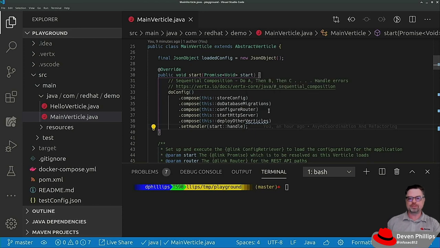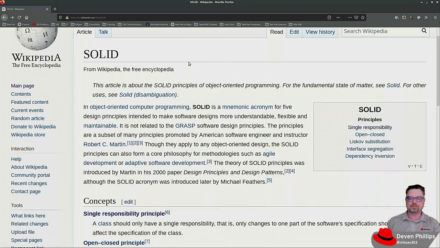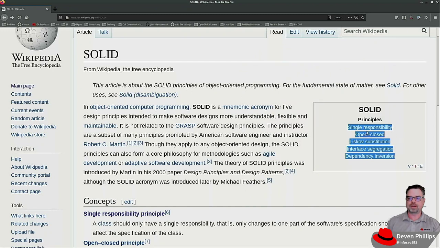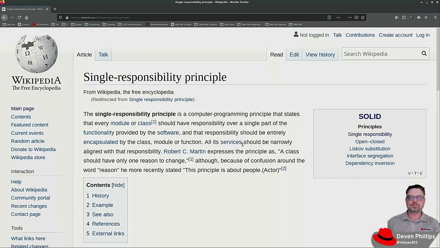But one thing you might have noticed if you're experienced in object-oriented programming is maybe we're violating some typical rules. So I want to call out this concept of SOLID in object-oriented programming, these SOLID principles. SOLID is an acronym that stands for these five principles: single responsibility, open-closed, Liskov substitution, interface segregation, dependency inversion. But today, let's specifically talk about single responsibility. Single responsibility means that a module or a class is only responsible for doing one thing.